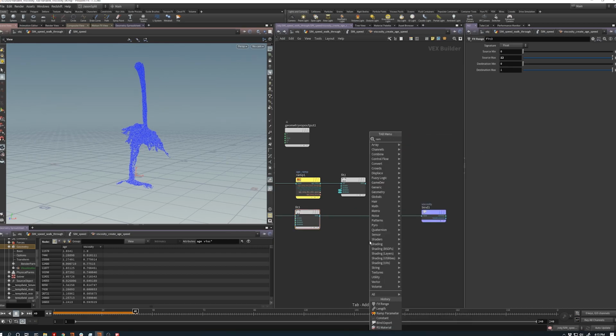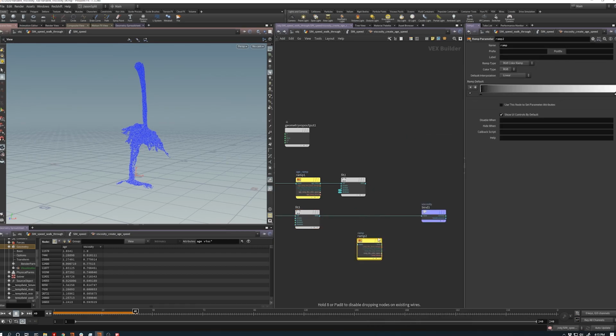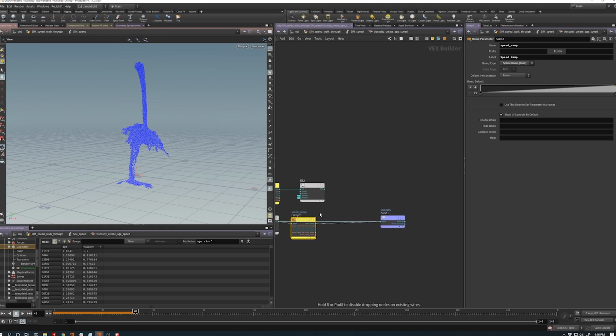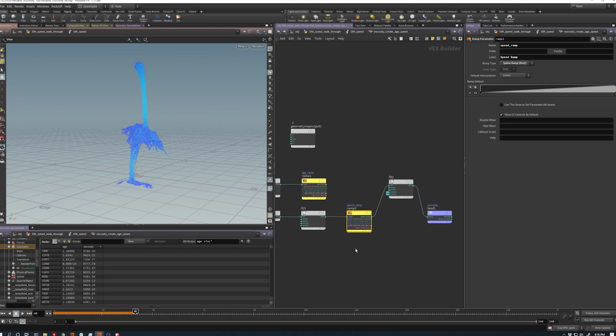Then get another ramp parameter. I do want to change this to spline. I want to call this a speed ramp. Label it as such. Speed ramp. Drop that in. And then I want to take the same fit range. I'm going to reuse it right now and then take this to my viscosity.